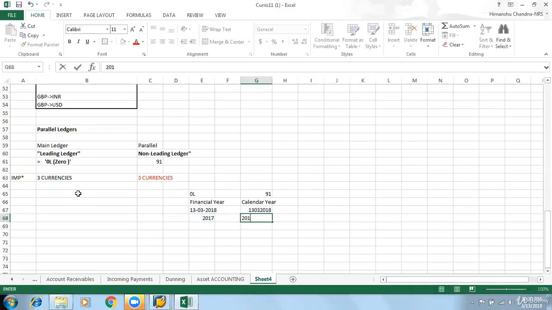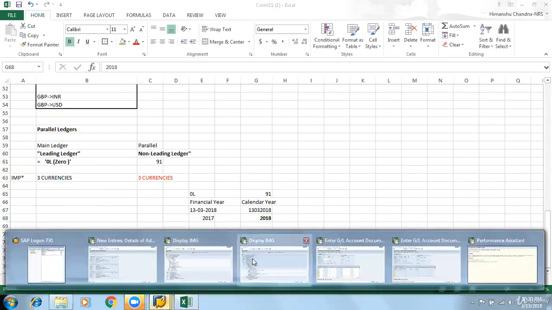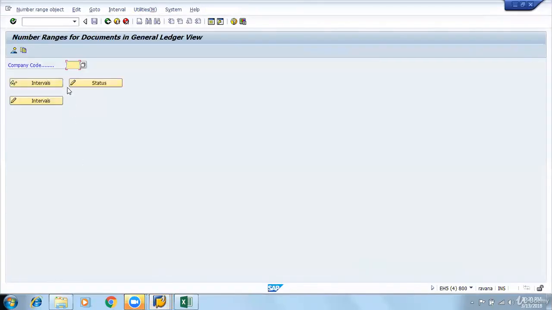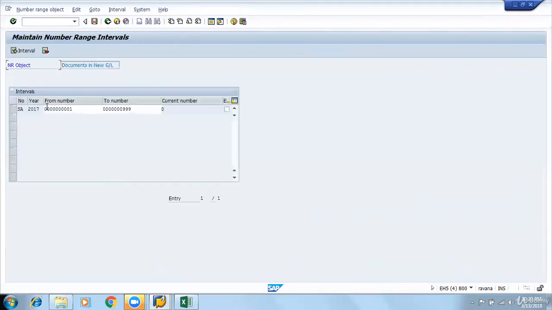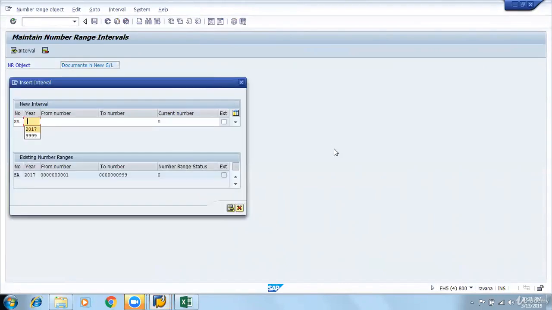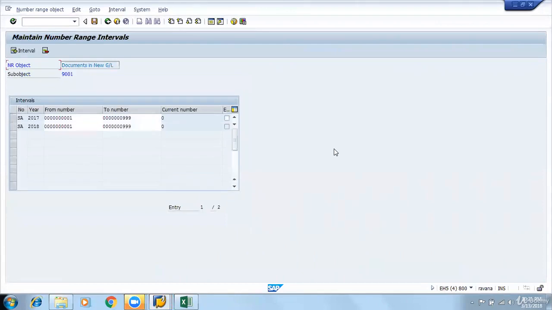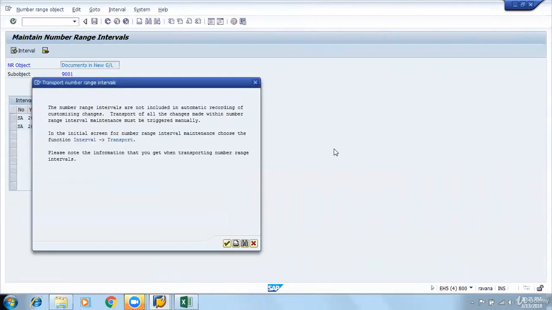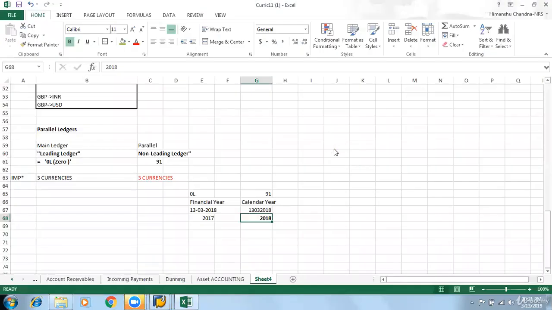But this is already in 2018. This is the difference. And the number range I maintained was for 2017. I'll show you now. Here. I maintained the number range for 2017. It should have been 2018 because the system is already in 2018. I hope you understood. I hope you followed.